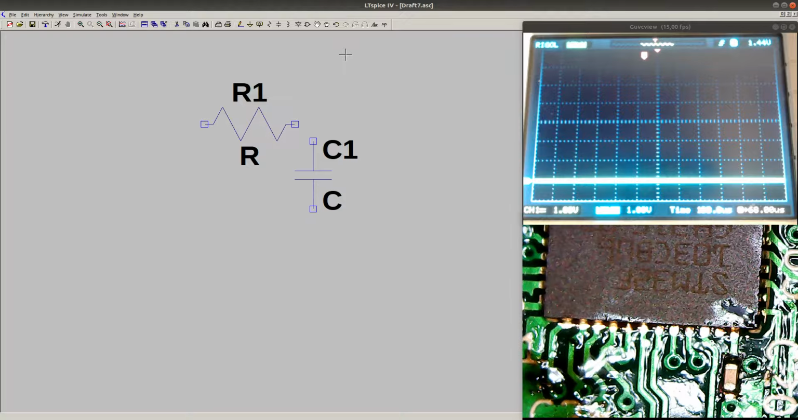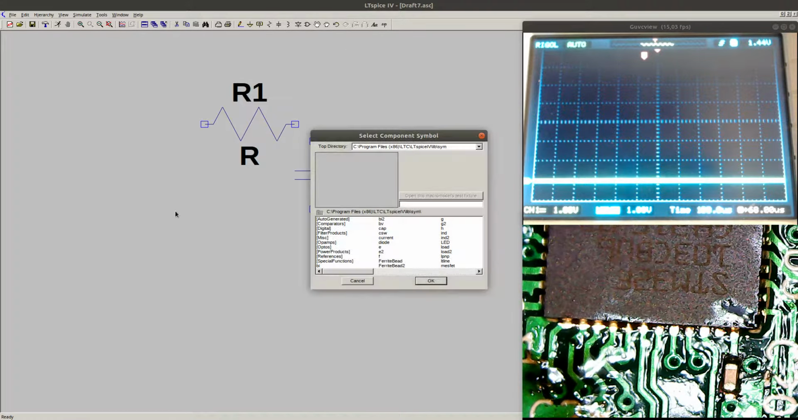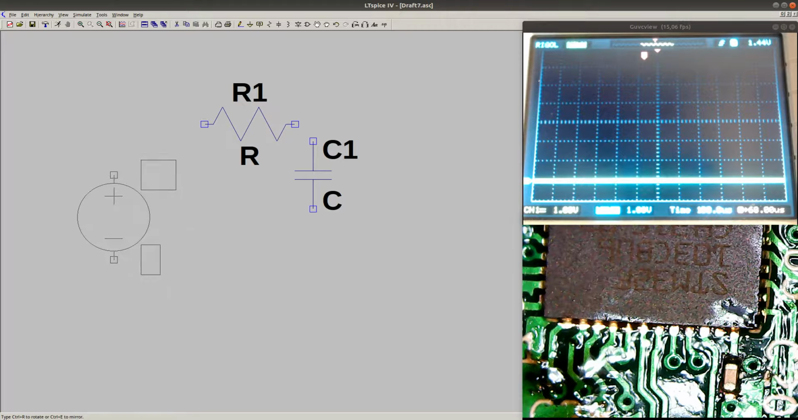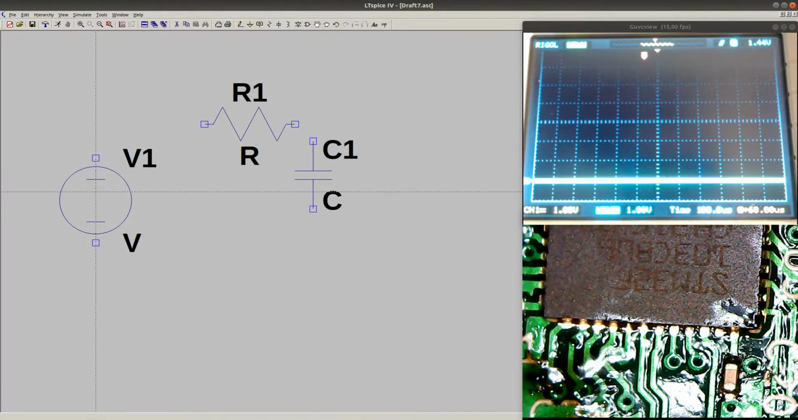and do the same. So I'm going to put a voltage source. Let's put a voltage source. And all of this, by the way, is free software. You can just download LTSpice, do your own simulations. Very nice. Apart from the UI that absolutely sucks.